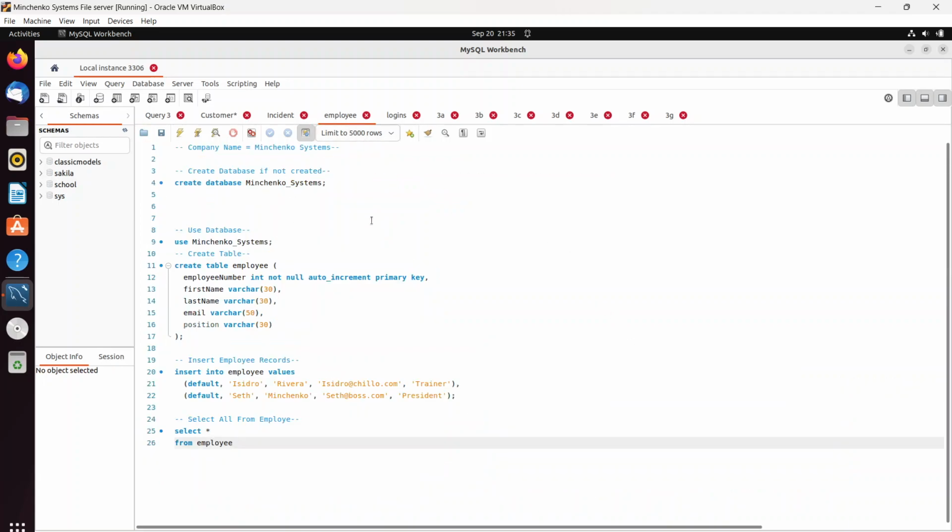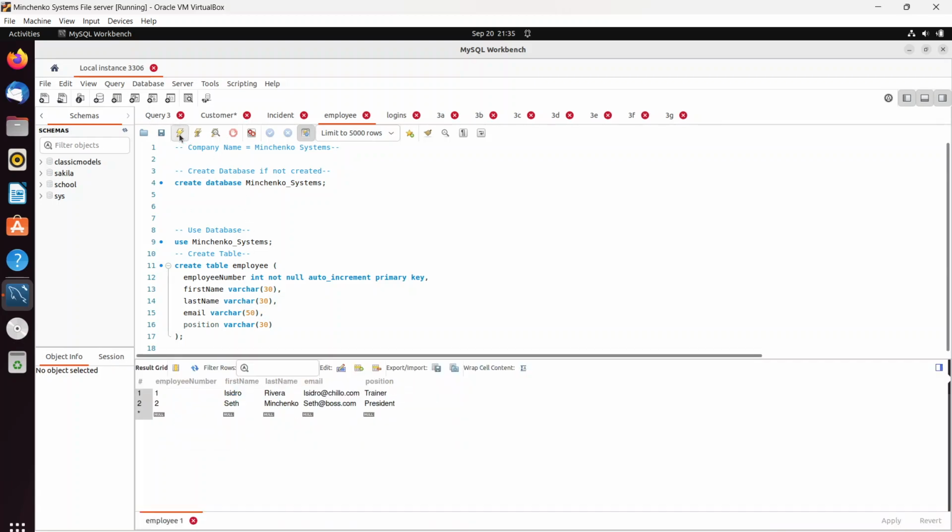So let's create the employees table. Same thing, create table, run the query, insert the data into the table, and we want to select all from the employee table. And we have two employees here. There's the employee number, employee first name, last name, email address, position. There's the two employees.